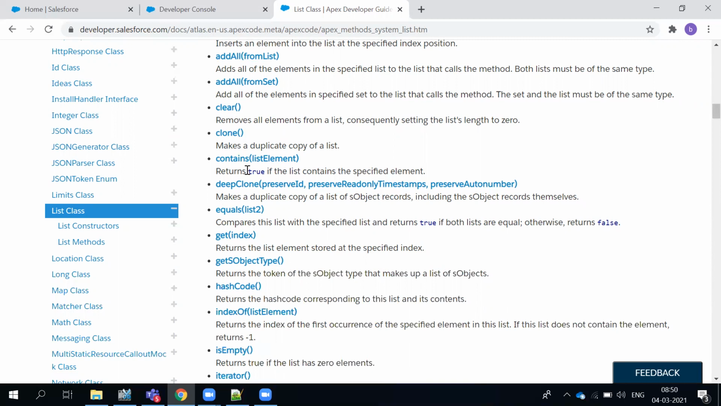So you can get the index. Index means which current index position you're standing on. Even that will print.